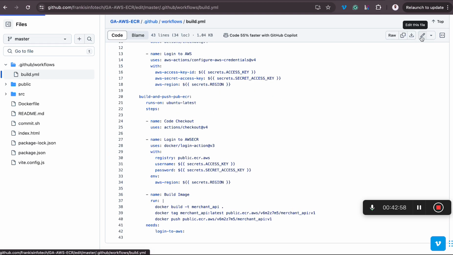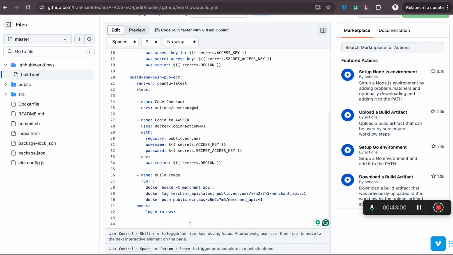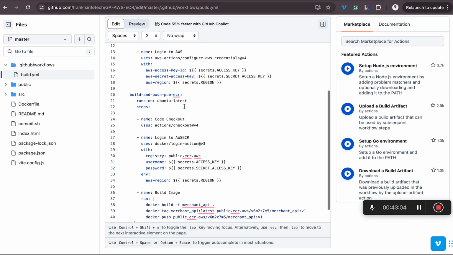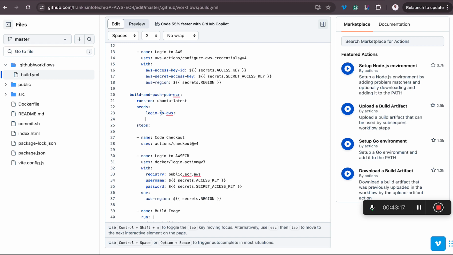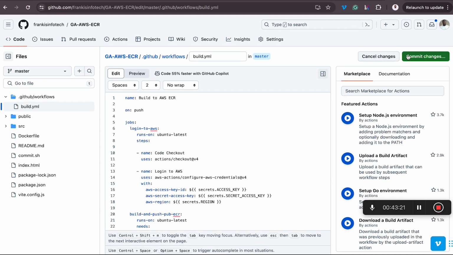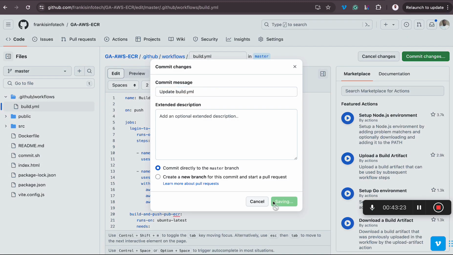Or should I take this guy up? Alright, let me take this guy up. Copy this, cut, take it somewhere here. Put it somewhere there. Alright, I've seen it. Indentation. Alright, so it's fine now. So this job needs that job. Alright, so let's commit.